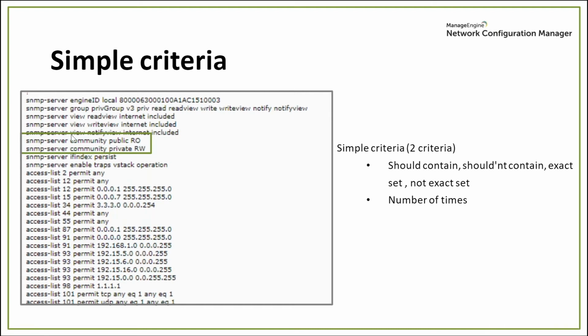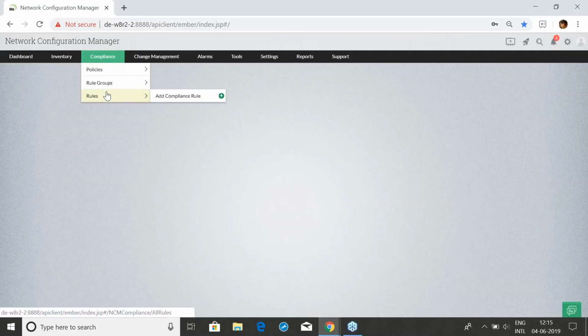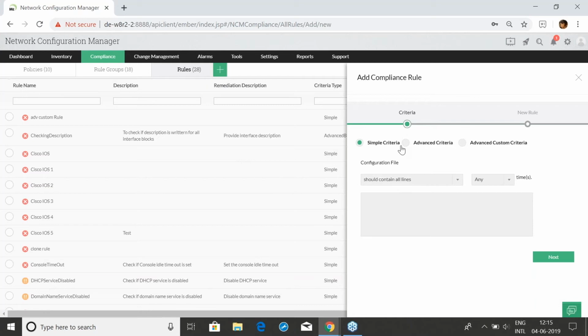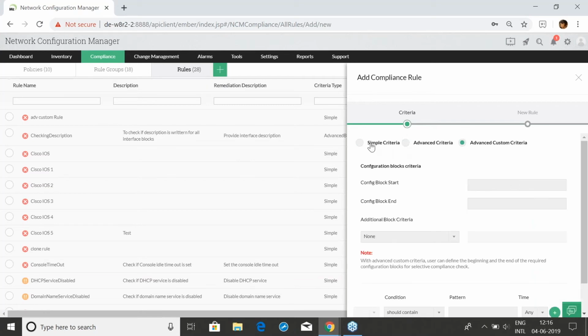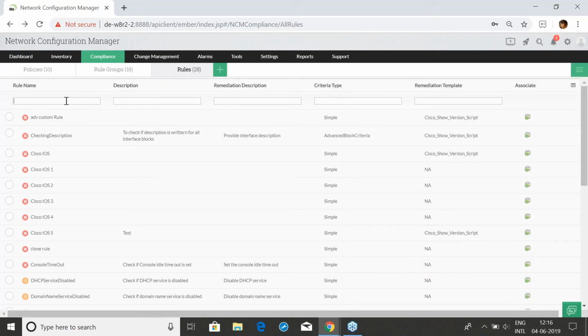It will be better if I show this to you in the UI. So go to compliance, click on rules. Here I will show you an example for the simple criteria. But before that, if you wish to add a rule from scratch, all you have to do is click the plus symbol. Here you can specify which criteria you want to use, and then the particular commands here. So let me show you an example for simple criteria.